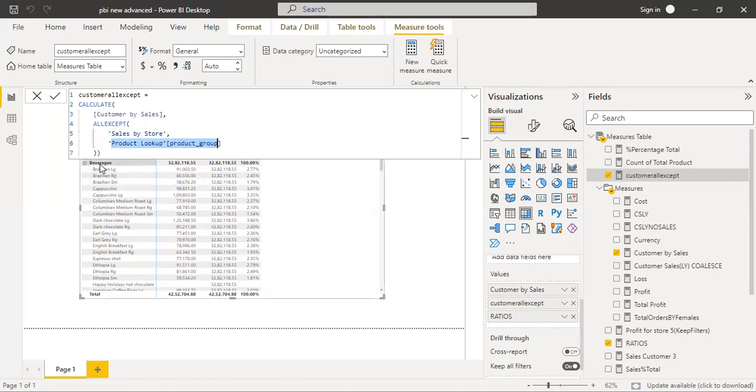So this is my product group, right? Beverages is my product group. Sales by store is this, and this is my product lookup product group. So it is capturing all the values across different products. Got my point?